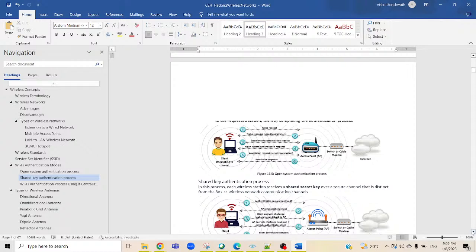First message is probe request. Second is from access point to client, probe response. And then again from client to access point, open system authentication request. Access point responds with open system authentication response. And then client sends association request to access point. Access point responds with association response.